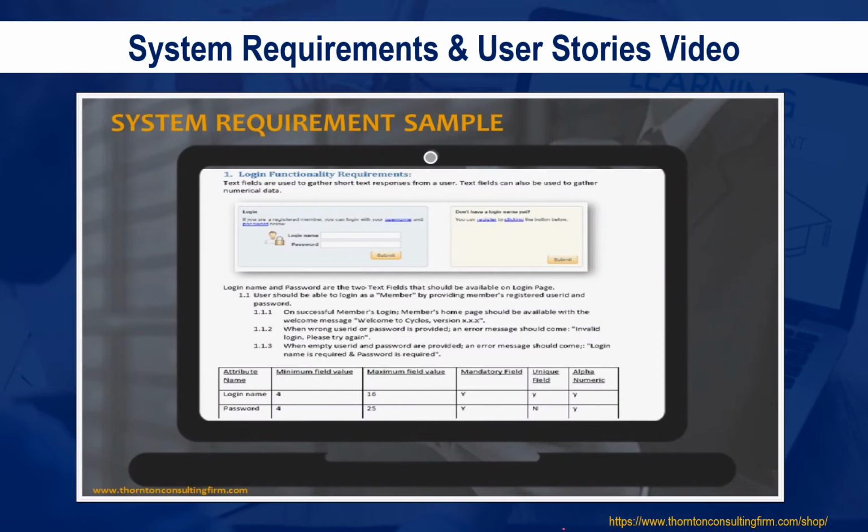Here I have an example of a system requirement. In this requirement, it is the login functionality requirement, and it details exactly how the login feature should function. When a user puts in their login name and their password, the requirements detail exactly how the system should function.